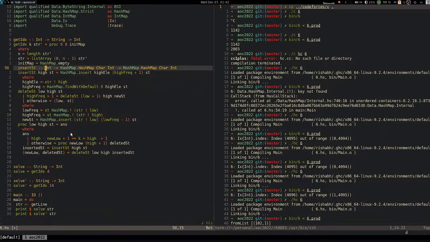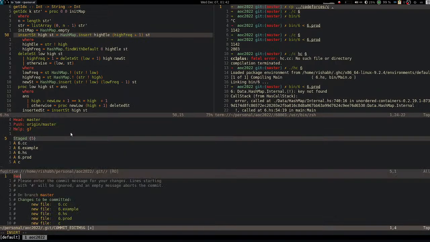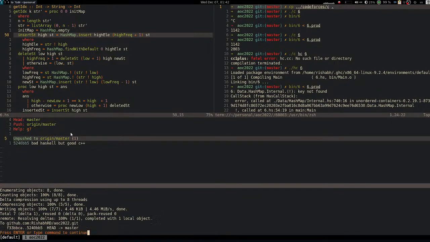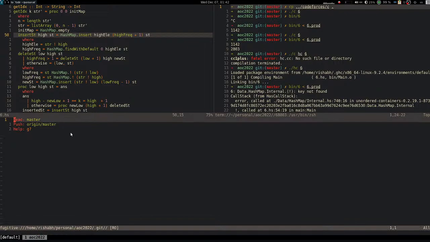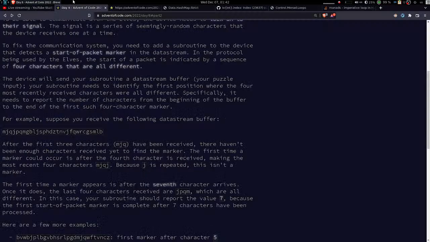However, I hate it, to be honest. Bad Haskell, but get C++. I really hate how I did solve it, for the obvious reason that it's a full recursion, and I didn't want to go on the recursion path. I think it could be more declarative, right? So let's go and check out other solutions.